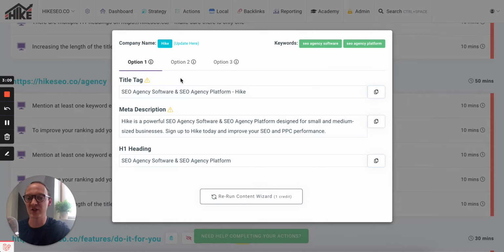Great. So first off, it's going to give you a title tag. Now this, you'll see, is based on the information it's got. So at the top, the company name. If you've added your GMB into Hike, using the local feature, we'll grab the company name from there. If you haven't, really, really important, you click this update here and add your company name, because that's what we use to append to your title tags. Use it in your meta description, because you want references of your business, because that's what Google loves, right?